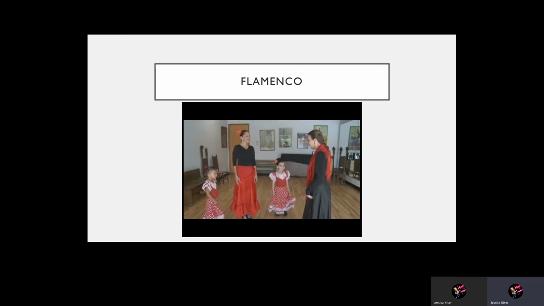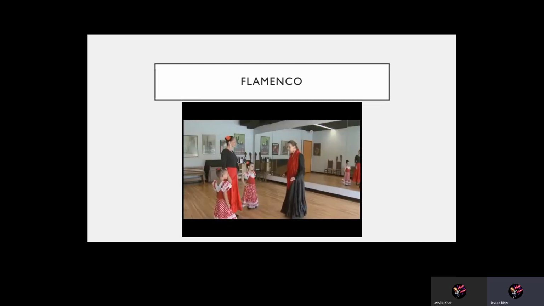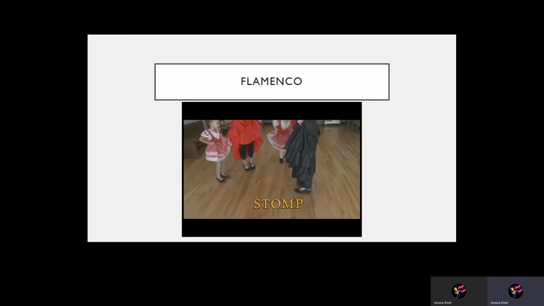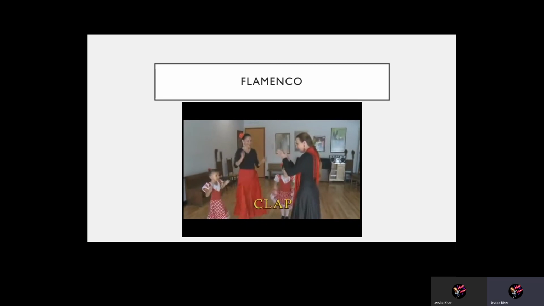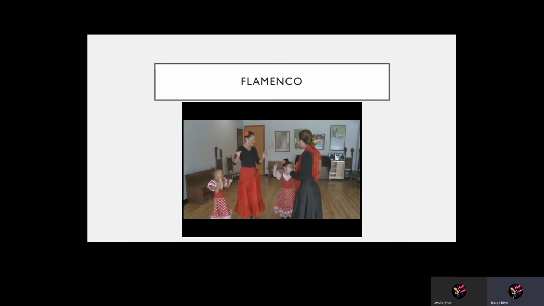The first thing we're going to learn is the different parts of our body that we use in flamenco. We make rhythm sounds. So we're also musicians. We're percussion musicians. And the things that we use to make sounds, let's pick up our skirts so we can see our feet, are our feet. We stamp them. Good. Our hands, we clap them. And our fingers, we snap them. Excellent.